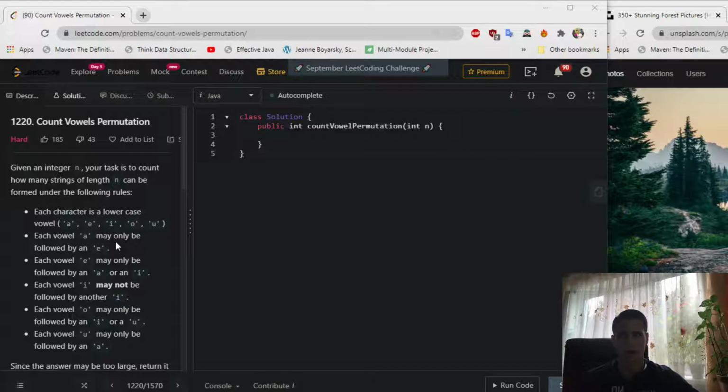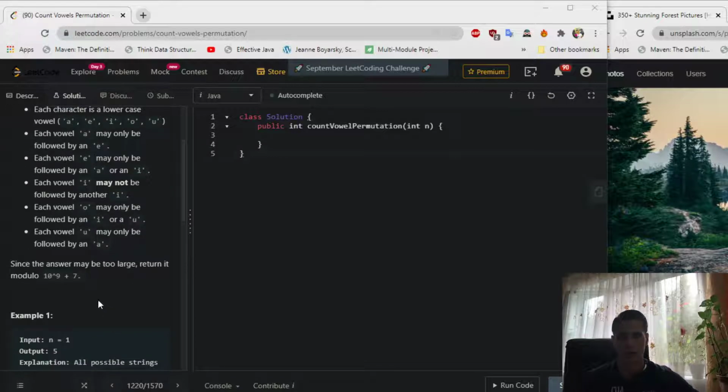Each vowel A may only be followed by an E. Each vowel E may only be followed by an A or an I. Each vowel I may not be followed by another I. Each vowel O may only be followed by an I or a U. Each vowel U may only be followed by an A.